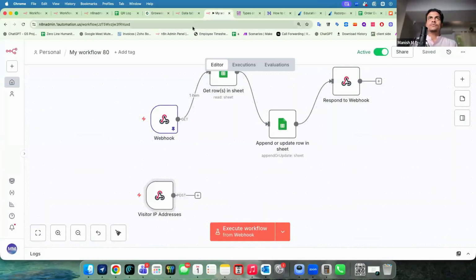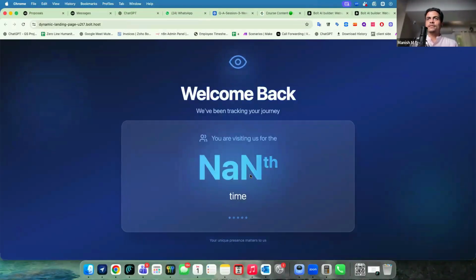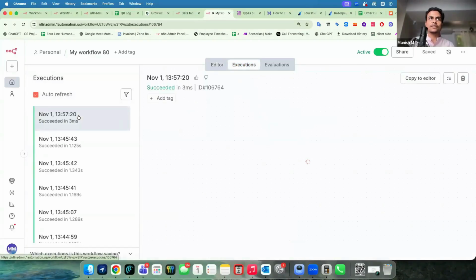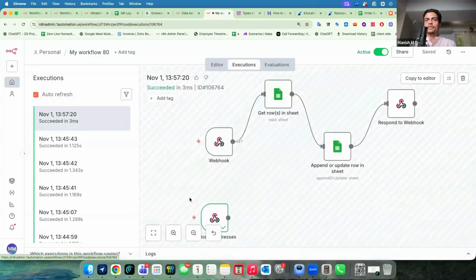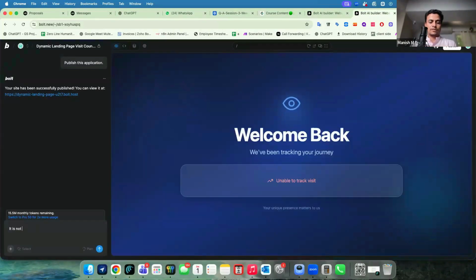And now let's try to run this one more time. It's supposed to send me. It says you're visiting us for the nth time, because obviously no data exists for that particular person. But see what would have happened over here. This second webhook got triggered, and this webhook got us the value of this person's IP address. Okay. Oof. No way. It's not there. None in body. It's a normal webhook URL. Okay. Strange. It is not sending the visitor IP address to the webhook.